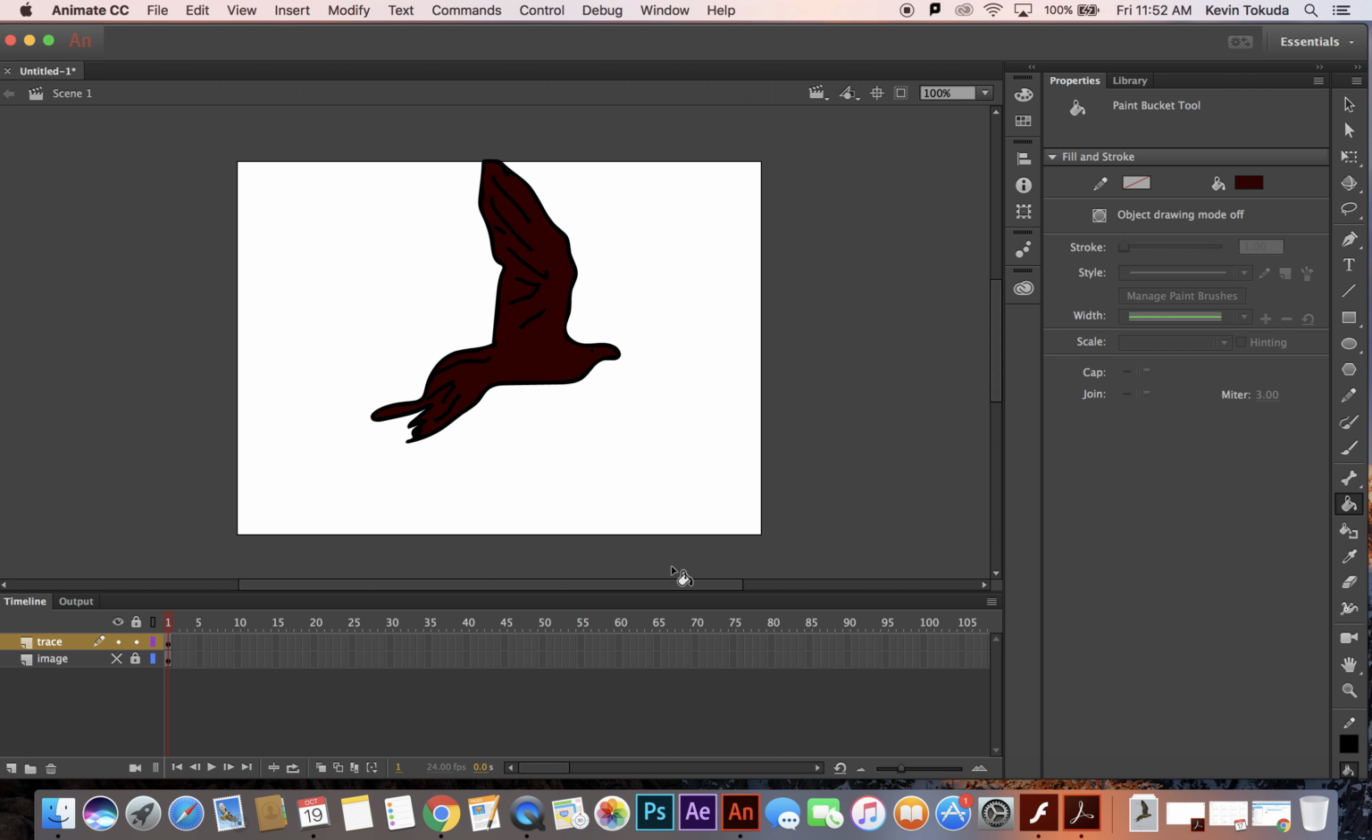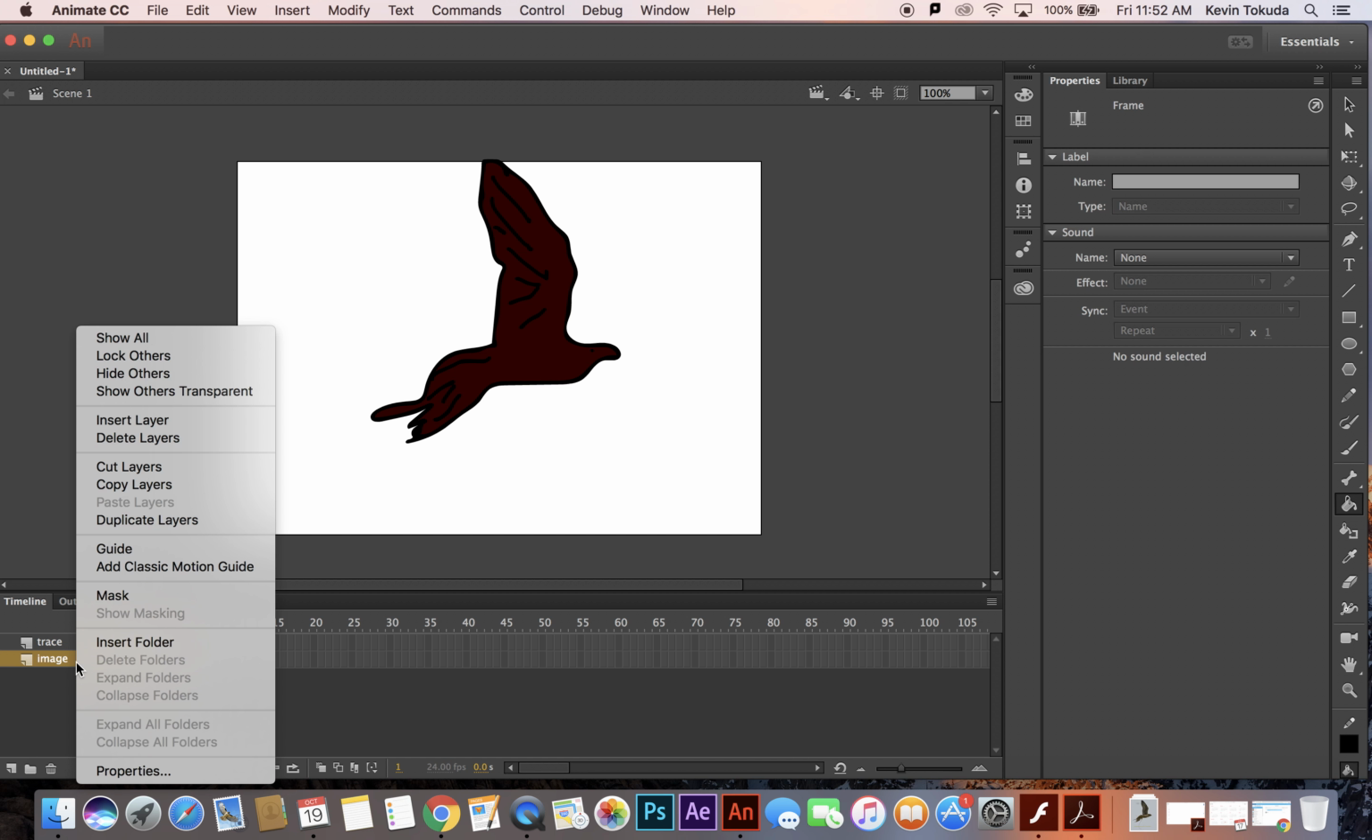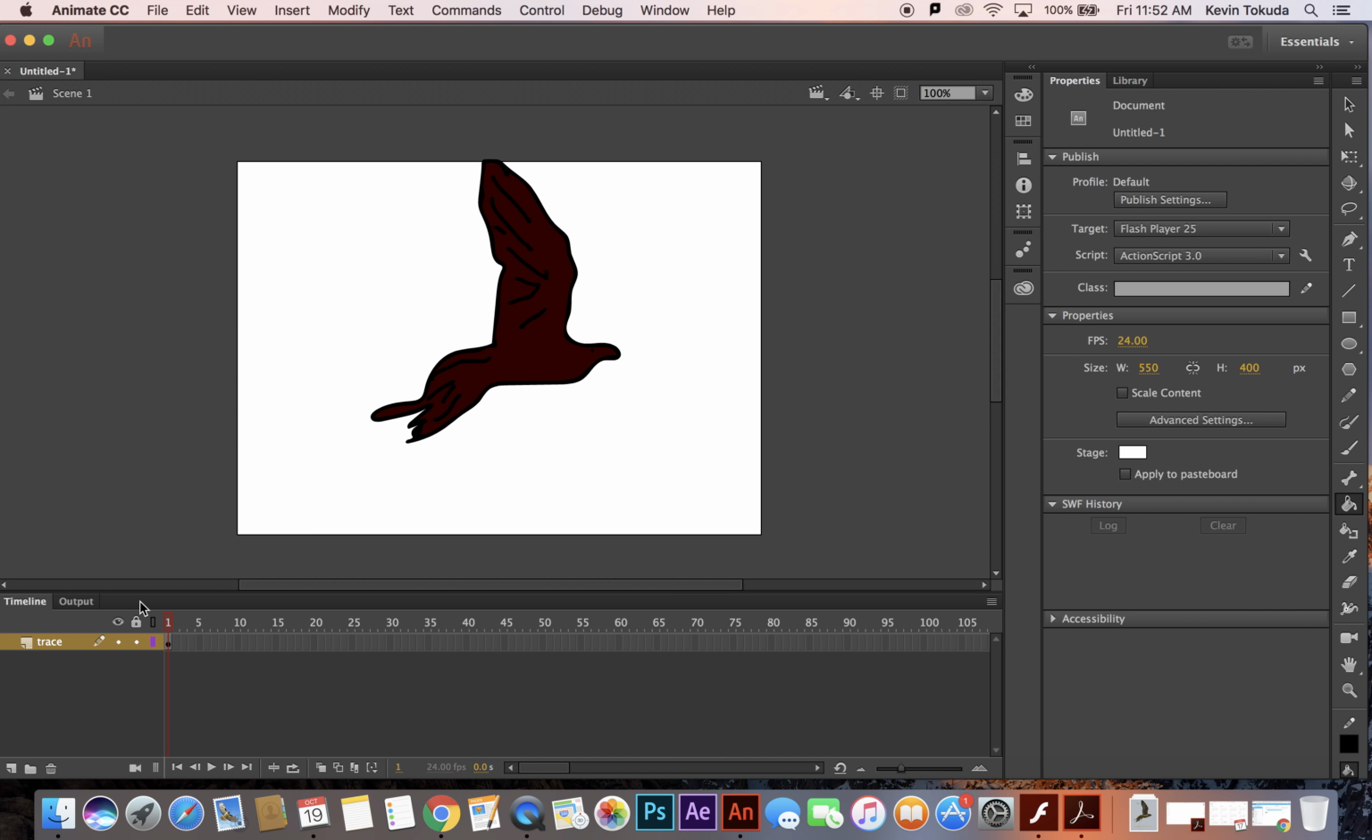So now I'm ready to animate it. Of course, again, you can spend more time making it look better. You can delete the image layer if you want to. You don't have to keep it in there. So you can delete the layer.